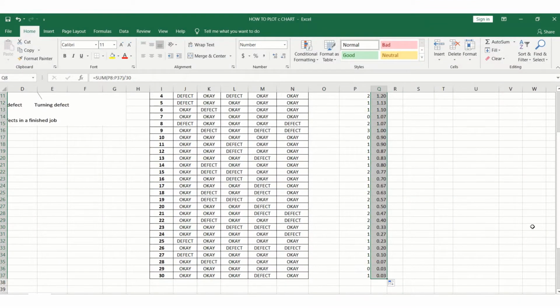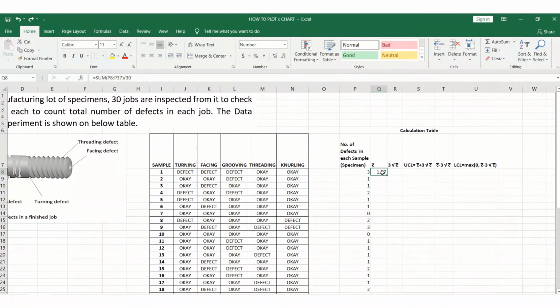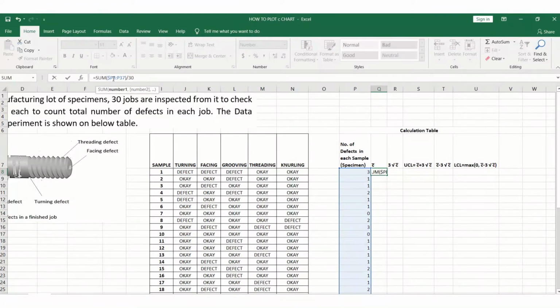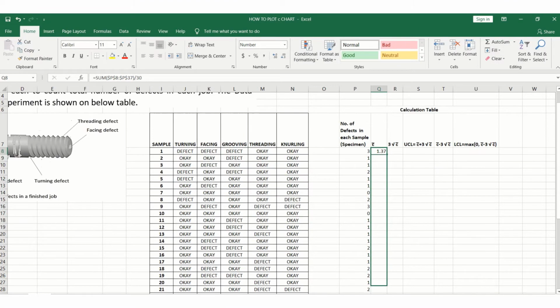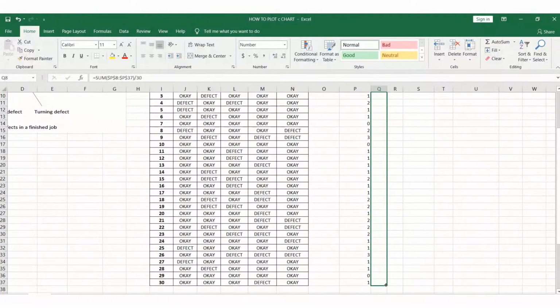1.37. But in order to make it unchanged, because I have to take the reference of it, I simply put the dollar sign, again dollar for referencing it, so that it will remain unchanged, because I am interested in finding the C bar, so it will remain the same for all the observations. Now this is the control limit.